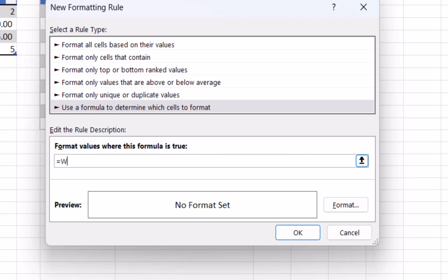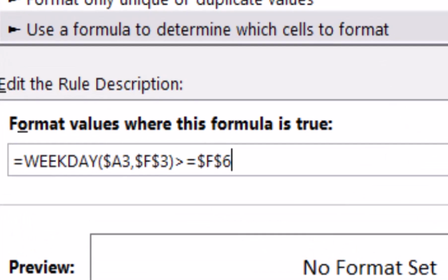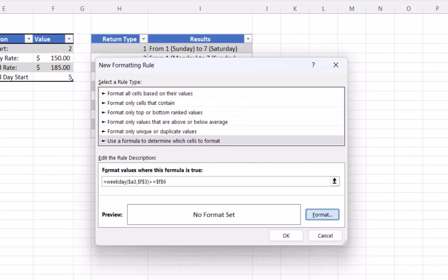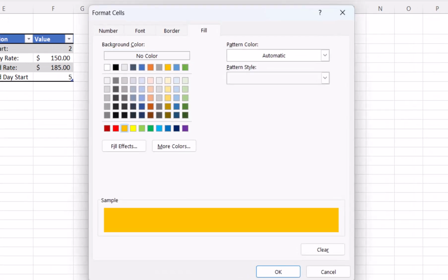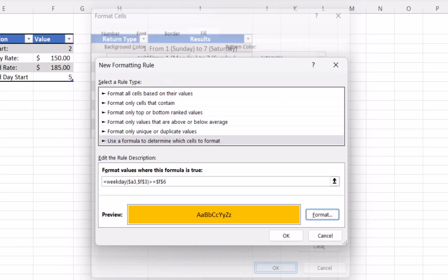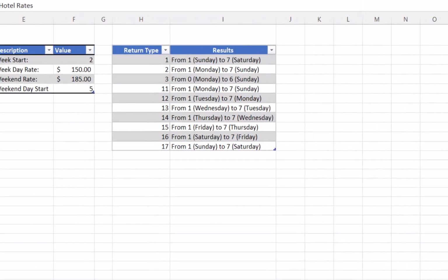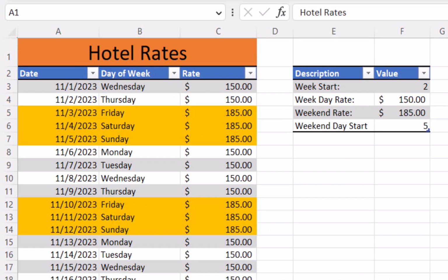Equals weekday, open parentheses, $A3, comma, $F$3, close parentheses, is greater or equal to $F$6. We are testing to see if the weekday is greater or equal to F6, which in this case is 5. Now click on Format and choose a fill color, and click on OK. Let's click on OK again. There, our weekends are now color-coded.